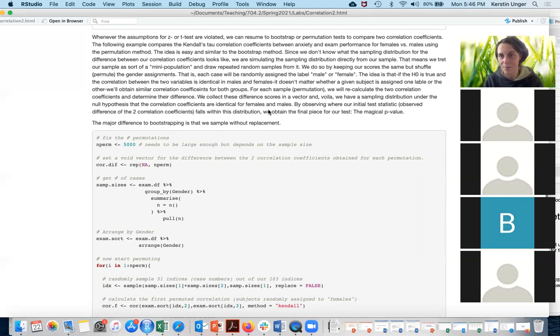Let's say we wanted to test again whether the correlation between study time or revision time and exam performance is different in males versus females. Let me rephrase that: we wanted to test whether it's the same, because we're always testing the null hypothesis. We always test whether the data are plausible under the assumption of the null hypothesis. If the correlation coefficients are identical for males and females, then it shouldn't matter whether a participant is male or female.